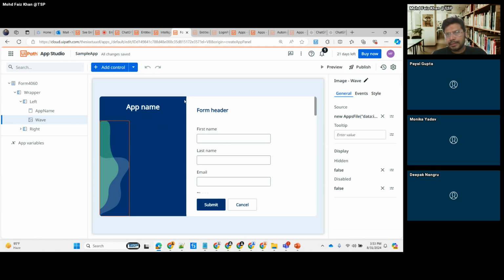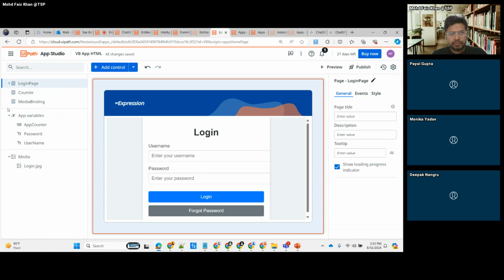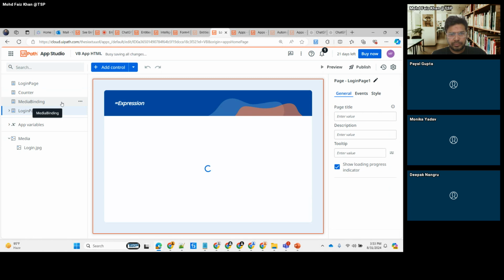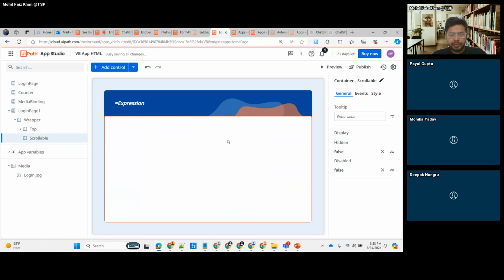So let's move on to the custom CSS and custom HTML control. As I already built this application, let me show you how we can use this. Let me duplicate this first. Okay. So let me remove the control first. So you can use the template and there is nothing, right? So there is no control.